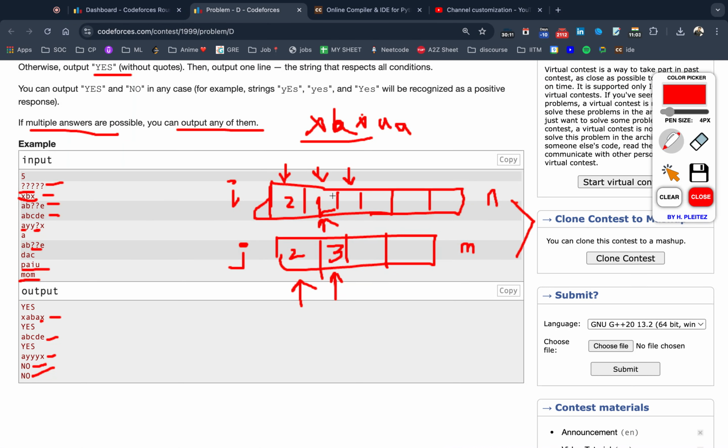And suppose there is a question mark here and j is here, so we can take advantage of this situation. We can replace this question mark with 3. That's what we are going to do. Why? Because if our answer becomes yes, we need to print the string, any one of the possible solutions. So we will keep on modifying as we move on, so that it will be easier to print it at the last. So this will be the condition for yes.